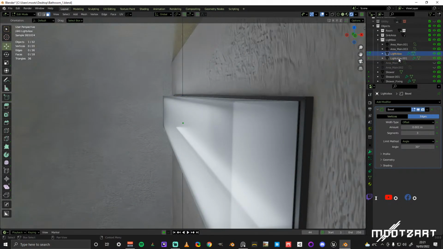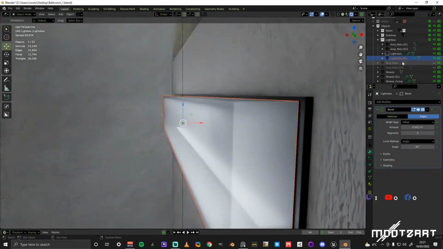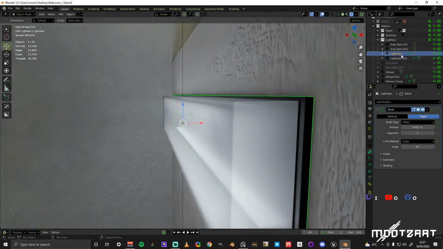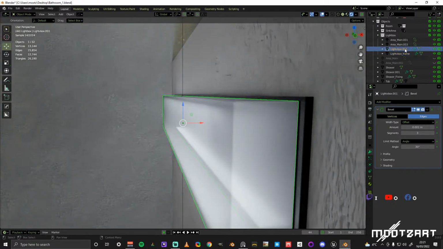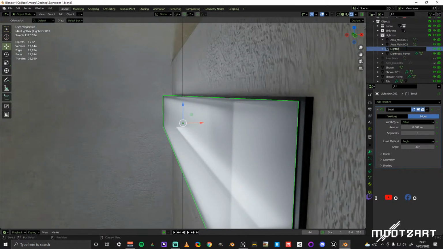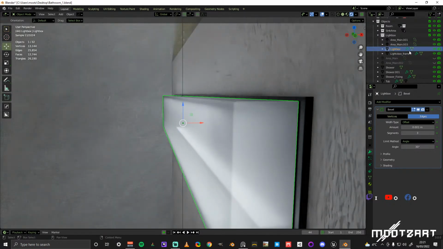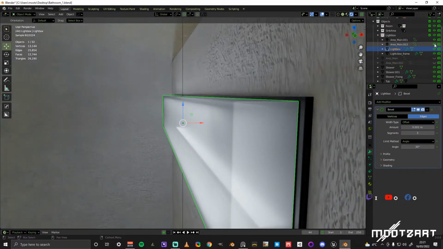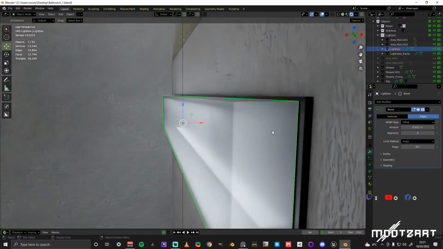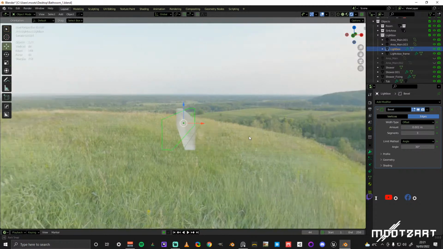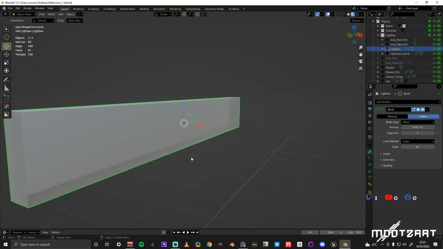So now we have light box. Let's go into object mode. We have the light box frame and the light box itself, and they are the lights for it. Okay, so I'm going to turn them off for a second. Oh no, we kind of need that. I'm going to isolate just the box. Oh god, HDR.